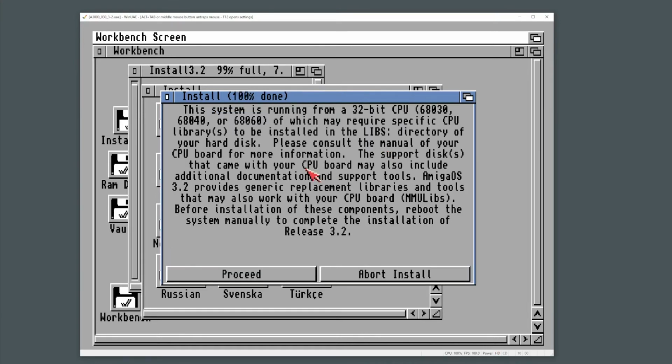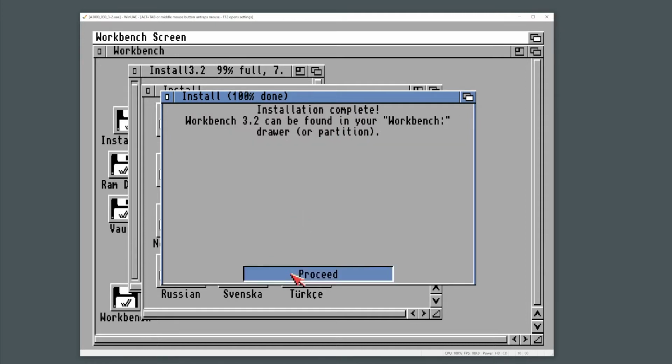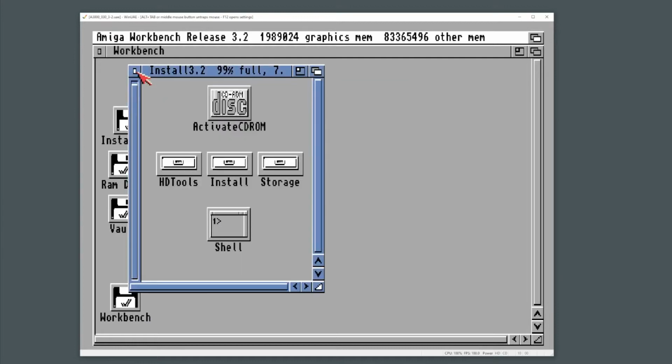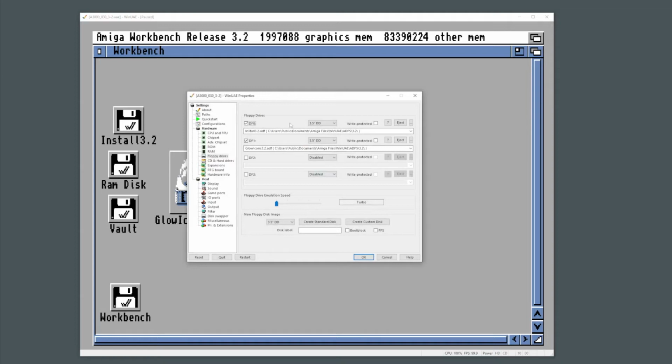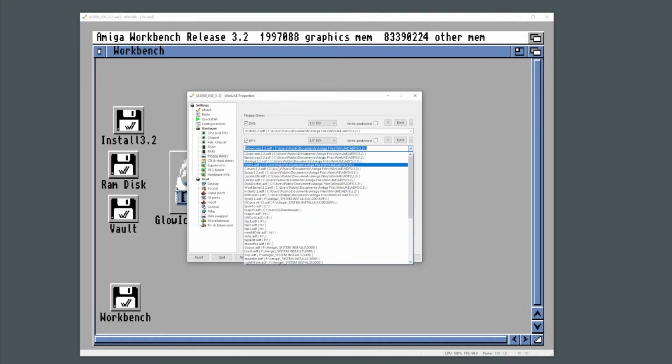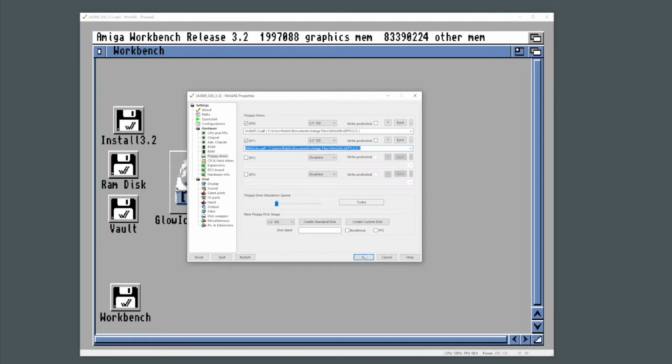And it's letting us know that you're running a 68030. You're running anything that's not a 68000 through 68020, so it's going to want to install some library files. Proceed. Yay! So what you can do is install those library files. Keep the install disk in, and then it's going to be asking you for the MMU disk. So I'm going to pop that in there.